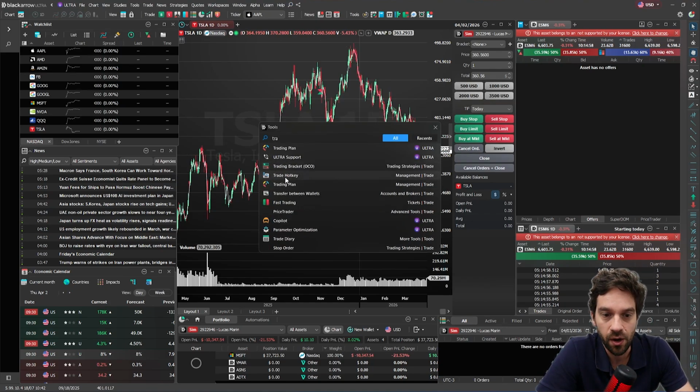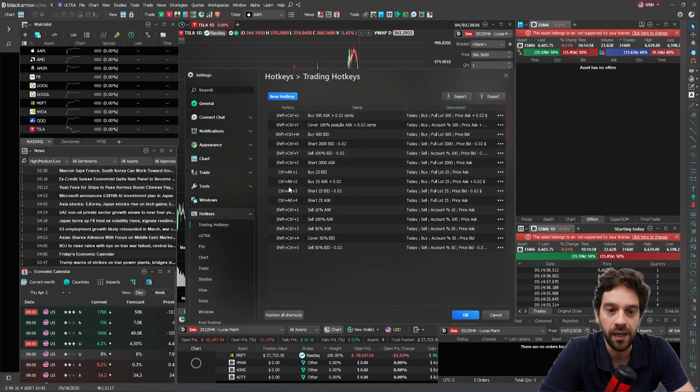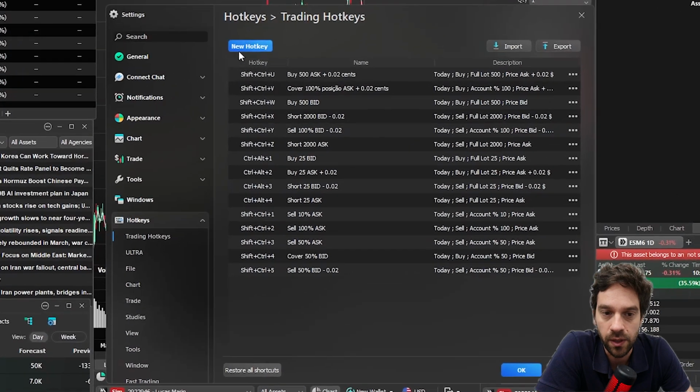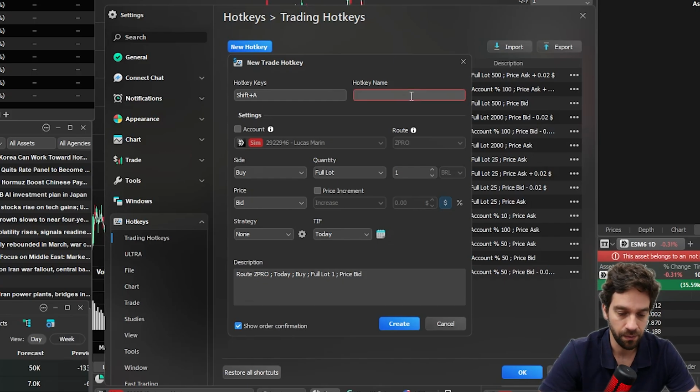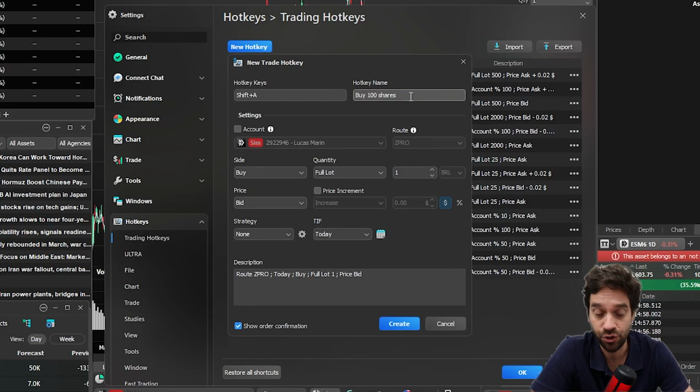Okay, you go to trade hotkey, and here you're able to select how many hotkeys you want. Okay, so just going through one creation, let's say I want to use Shift A as a hotkey, which would sell 100 shares. Okay, sell or buy 100 shares, but I want to buy 100 shares at the bid. So I can select the account, or no, it's gonna be useful for all the accounts.